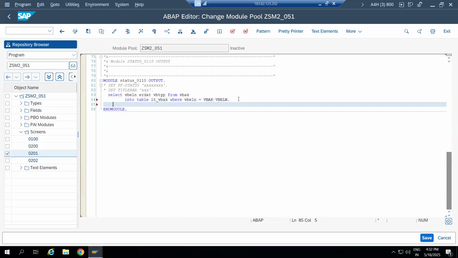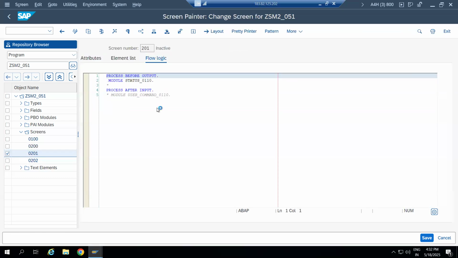right? So then, it has to fill the details which I have constructed in the screen layout. So to fill the details, let me save it first of all. I'll go to the screen layout to show you once again.